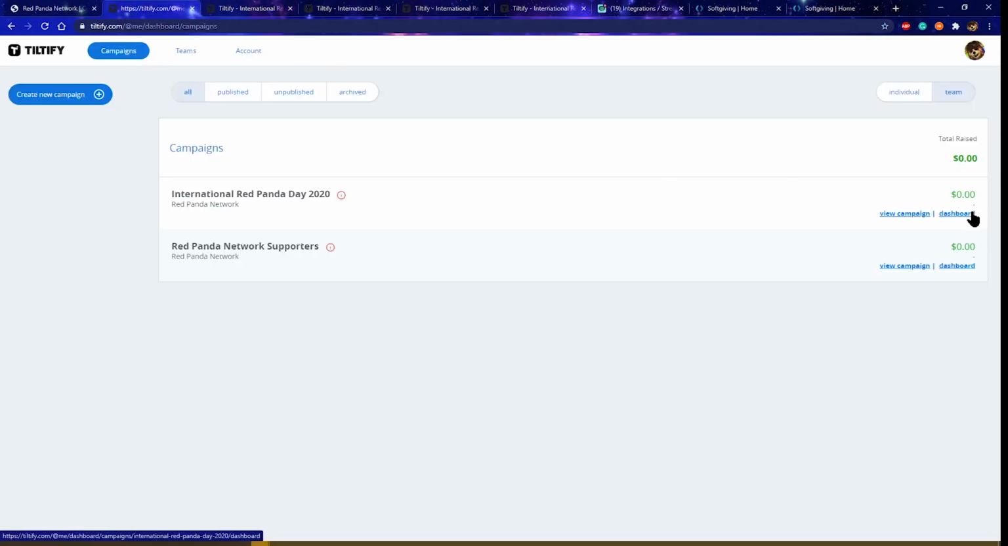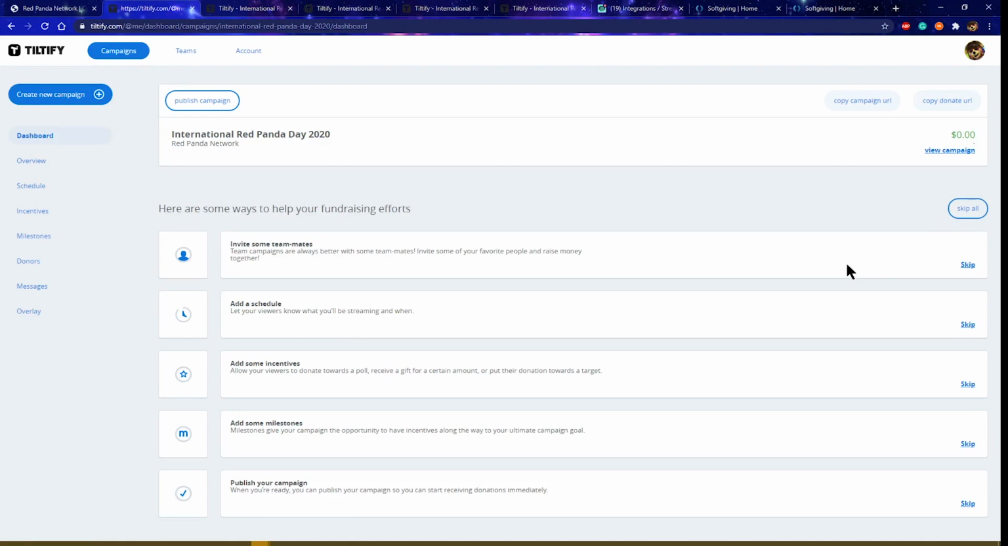By clicking on Dashboard, you're gonna be able to edit the campaign itself. You can add some teammates, a schedule, incentives, milestones, and once ready, you can publish a campaign. You can also copy the campaign URL at the top right corner and the donation URL as well.